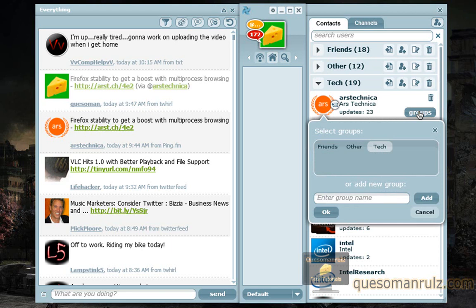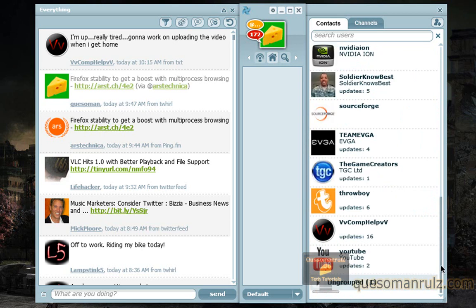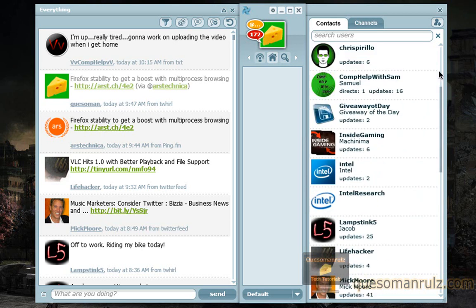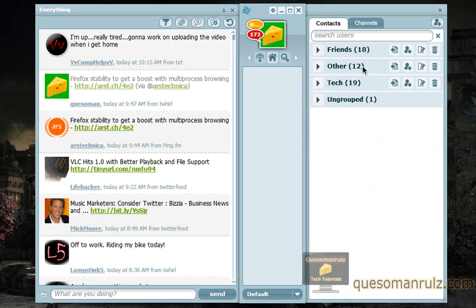I found that rather annoying when I was doing it, because especially if you're following a lot of people, it takes forever to group them all, because you have to click on each person individually, select the group, and click OK. If you were able to hold down Shift or Control to select multiple people, that'd be nice. But it is in beta. Overall, I think the groups are a good idea.